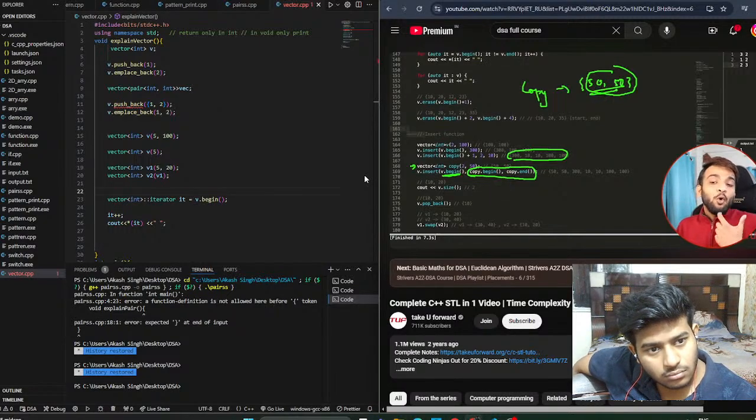If you want to have a portion of this vector, you can give that starting portion and you can give this after end portion, and that will also do it.